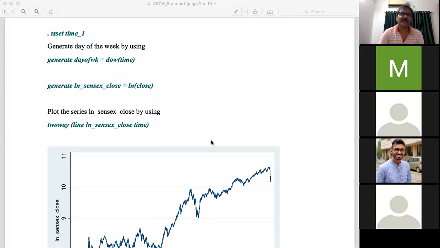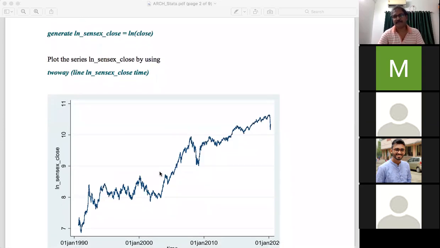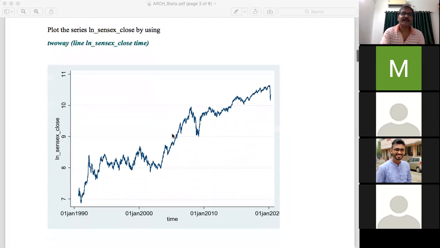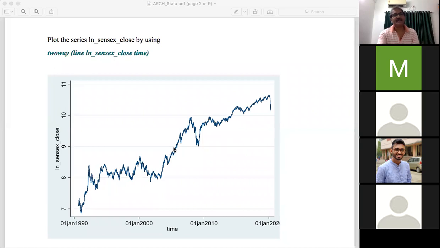In that case, you can simply put the command tsline close, just to differentiate between the behavior of the log value and the original value. I have not shown the shape of the original values here, but you have the data and the software, so it needs just a fraction of a second to get the actual shape of the closing value of Sensex. So there is some difference, and hopefully you can realize the difference between the behavior of log values of the closing sensitivity index and the original closing sensitivity index.